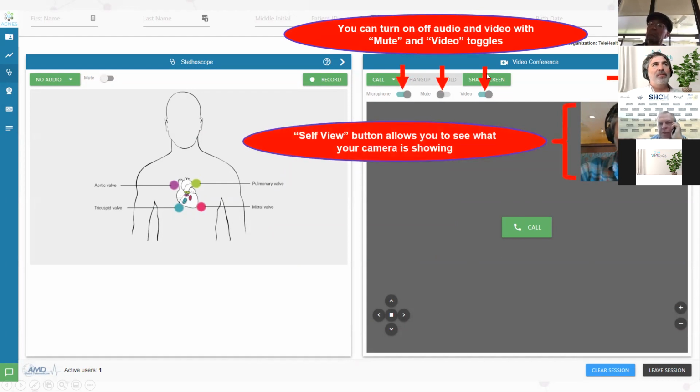I want to point out a couple of things with the arrows. Right here, you see the video toggle. You can toggle your video on and off. You can mute yourself. I'm sorry, I think mute is actually muting yourself, so they can't hear you. And then microphone is you muting them. So maybe you need to mute them for a second while you get on a phone call, or you need to mute yourself.